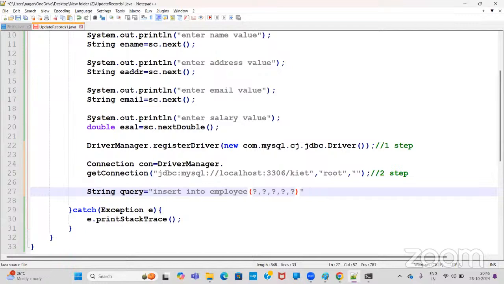These are called positional parameters. If I want to supply dynamic data to the JDBC program, we are going to use positional parameters. What are these positional parameters? The parameter index starts from 1. So this is 1, this is 2, this is 3, this is 4, and this is 5.